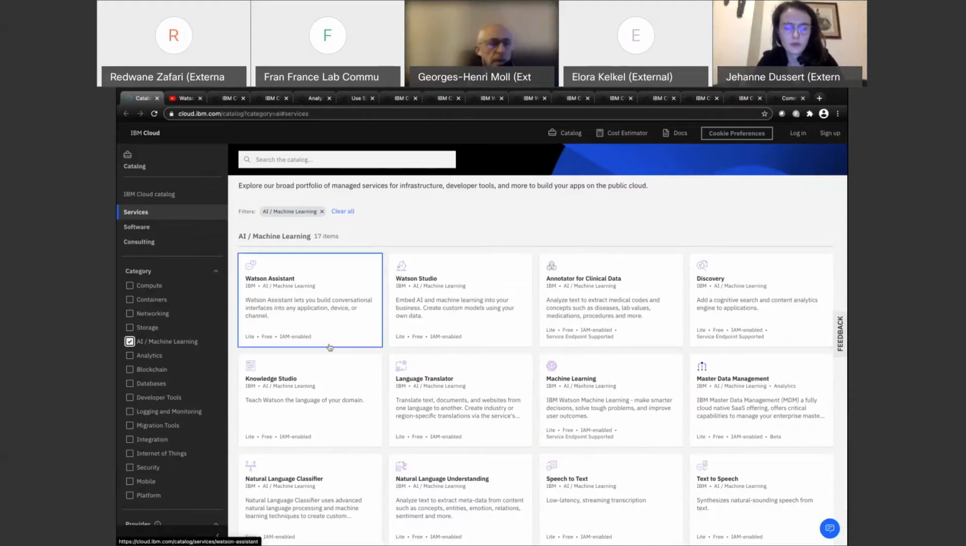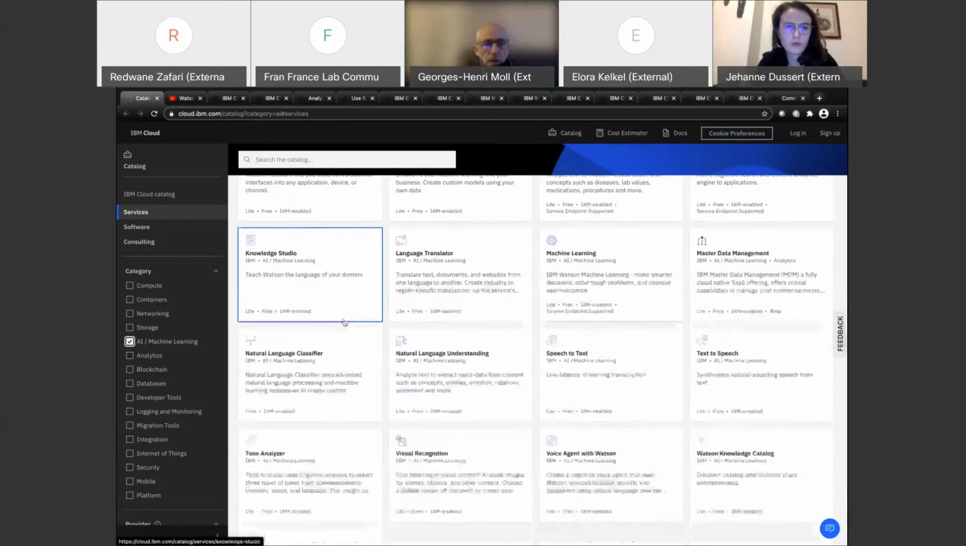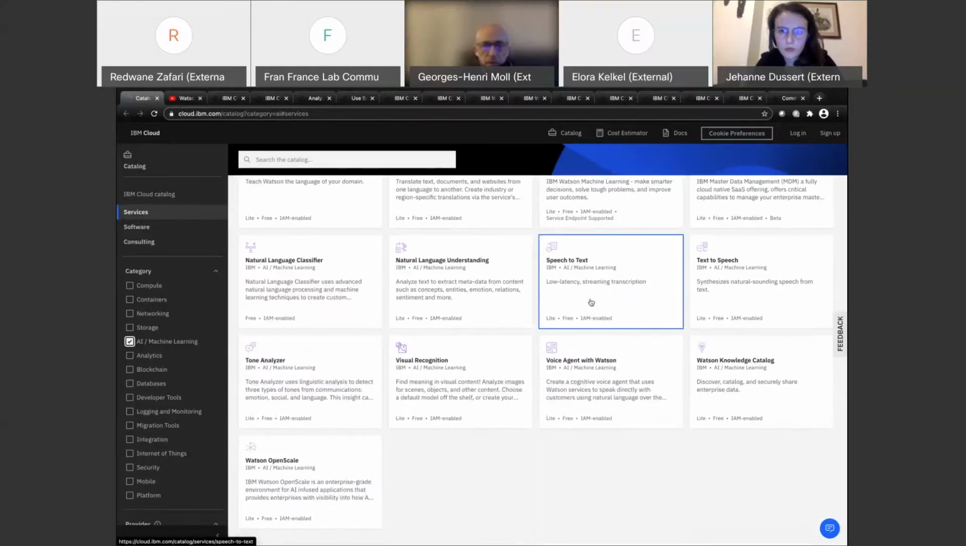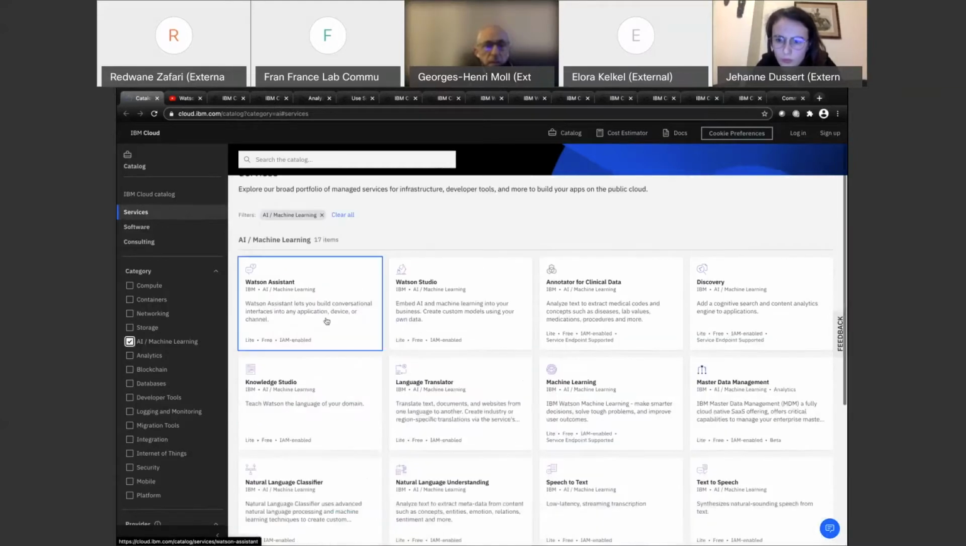Anyway, here in AI and machine learning, we see many services, including Watson Assistant, for example, which allows you to create chatbots. You can see a natural language classifier. You can see text-to-speech and speech-to-text, which allow you to have a voice chat, and this is very convenient. We have many of them, a tone analyzer, etc. But our focus right now will be on Watson Studio.